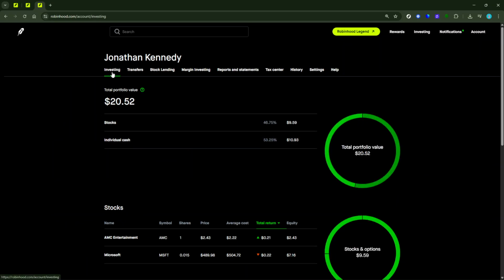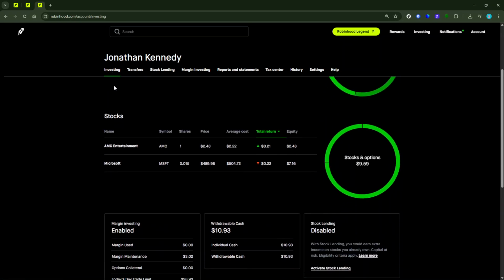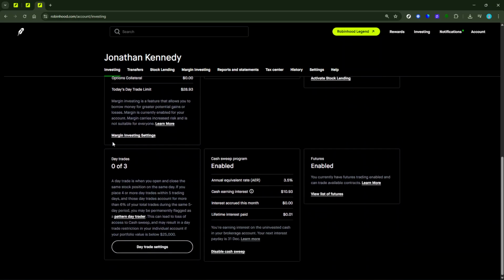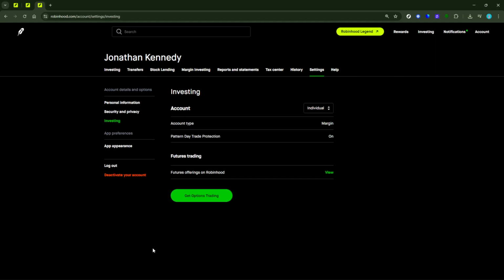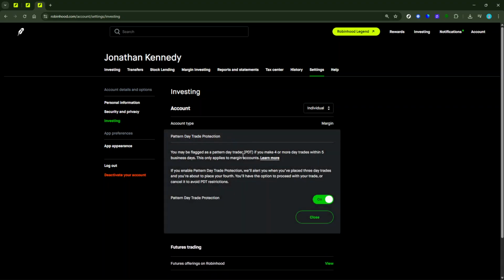This is important because, by default, most users who have less than $25,000 in their accounts are limited to just 3 day trades within any rolling 5-day period. If you exceed this, you'll be flagged for pattern day trading and may face restrictions. Now, you might be wondering how you can lift this limit and unlock unlimited day trades on Robinhood. There are really only 2 ways to do this within the platform.